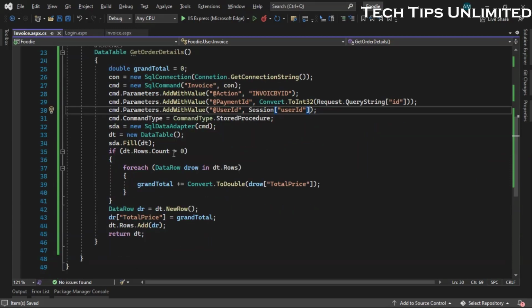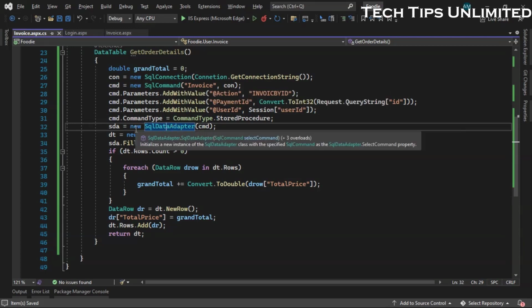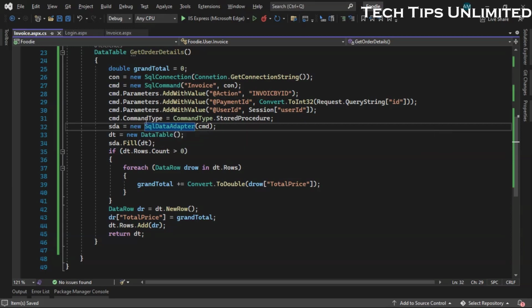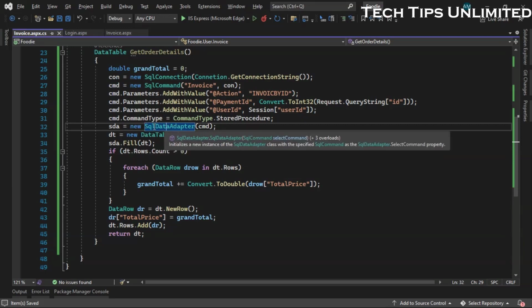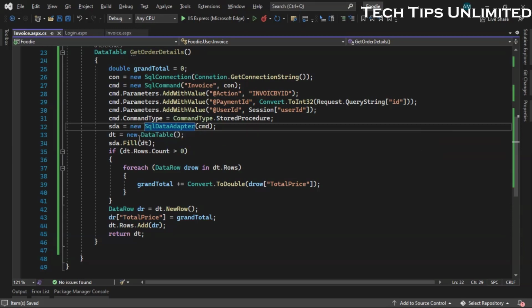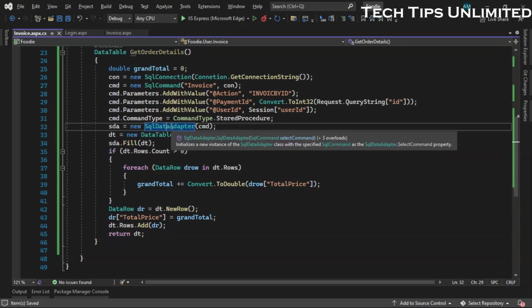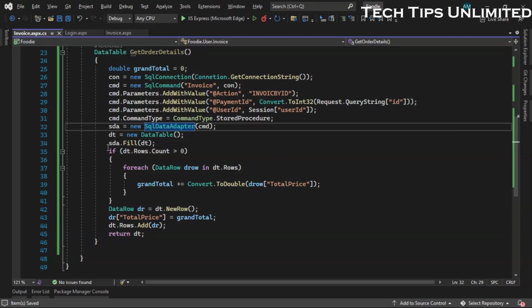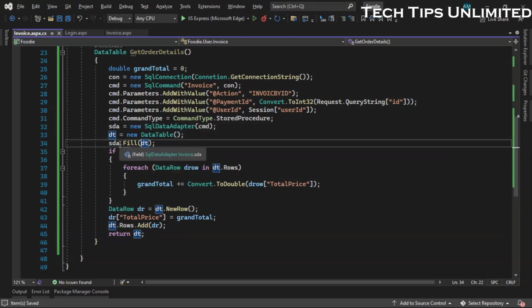Then we need to specify this command type is of store procedure. Now we are passing all this data to the SQL data adapter, and as you know, you don't need to open the connection. It will automatically open the connection for itself and close it when the work is done. Then after that it will fetch that data, and we have created the object of this data table. So when we fetch data from there, it will bind to this data table.